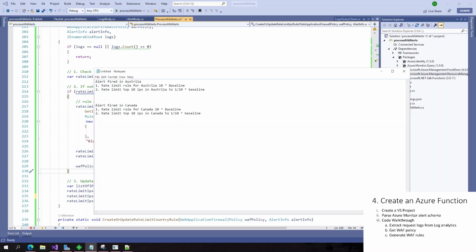The interesting thing here is all of these alerts are going to the same WAF policy. But a WAF policy needs to know how to process the rules, that is, in what order to process these rules. So this is where we're going to have to define some logic.